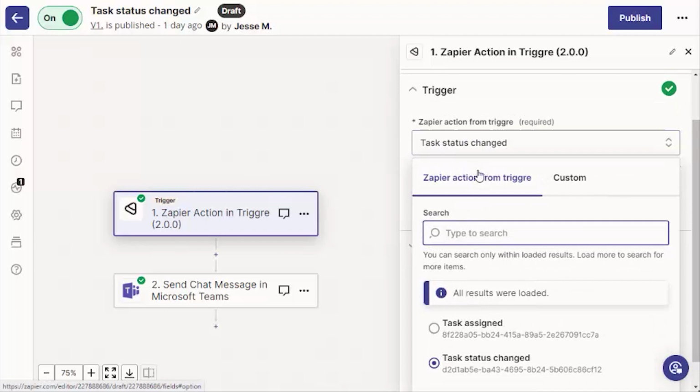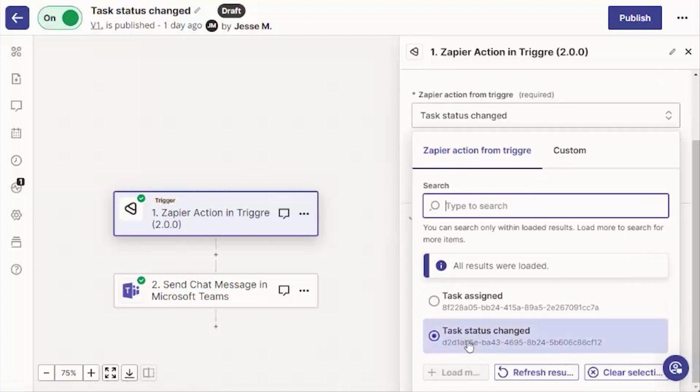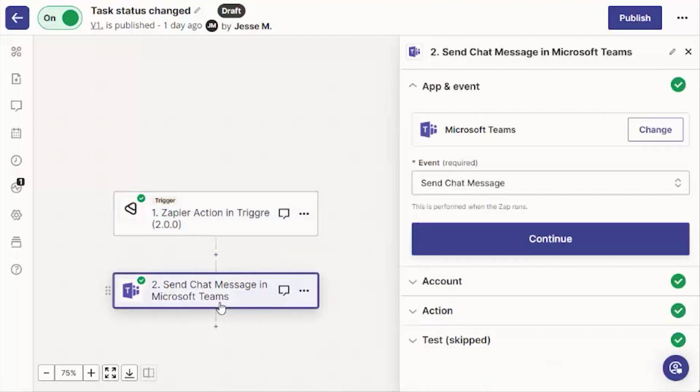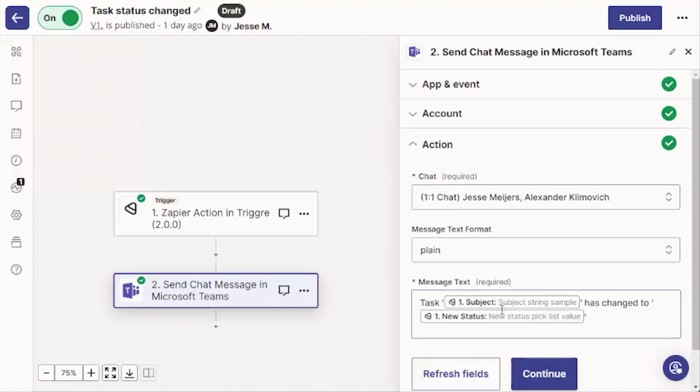Now you see a list of all the Zapier actions that you've created in your application, including the name you gave the action. For example, here the action Task Status Changed has been selected. You can use all of the properties that you've selected in the action in the Triggre Designer right here. For this action, we define subject and new status as the properties.